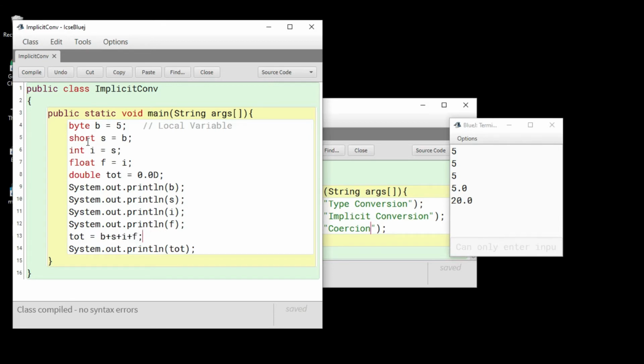If you see over here, I have passed the value 5 to the variable b, which is of type byte. The b, in spite of being byte type, is assigning the value to a variable of type short. Similarly, the variable s of type short is providing the value to the variable i, which is of integer type, and then the i, which is an integer type, is assigning value to a variable of type float.